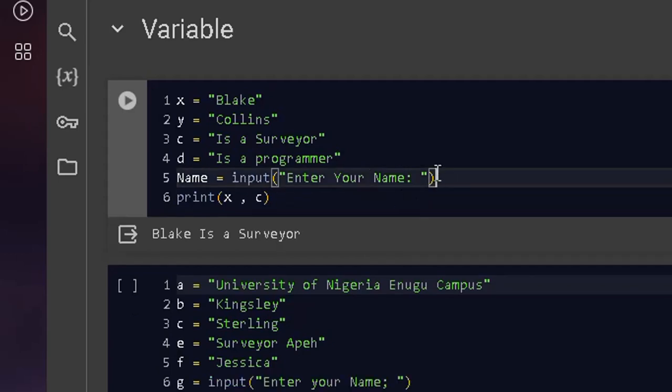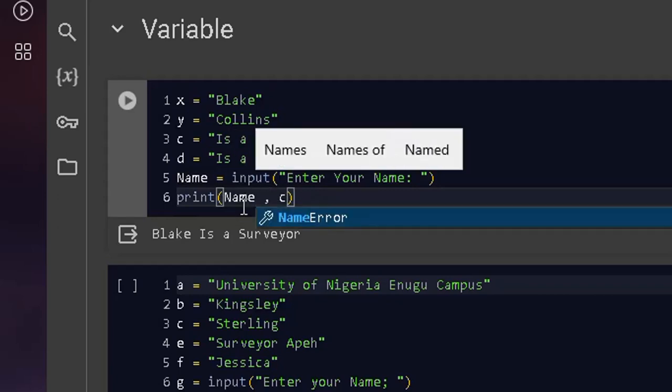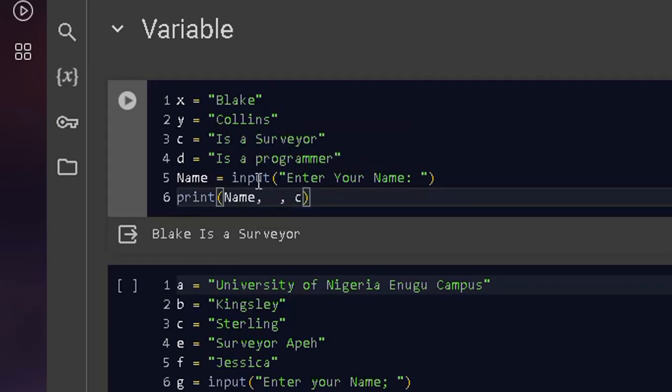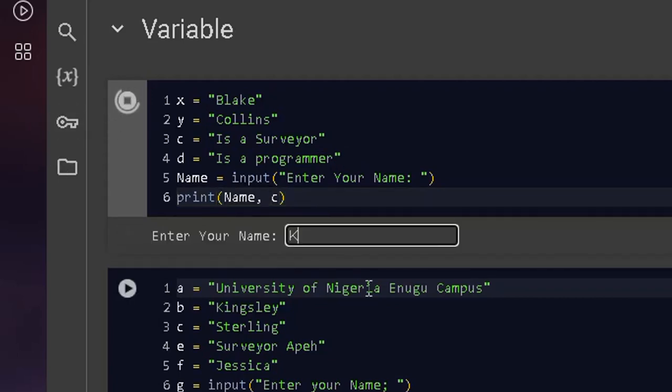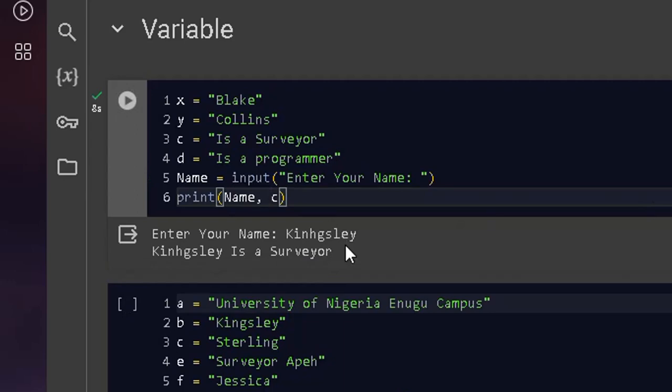So I've said input your name. Now when I input name, I can decide to say name, comma, remember I've assigned C to this, so it will be name comma C. So whatever I put should say name comma C. So if I run it, it asks what is your name, and I say Kinsley. Because of this, it is going to say Kinsley is a surveyor. Whatever I put here gives me an output.